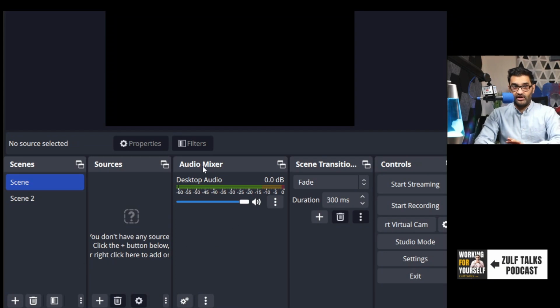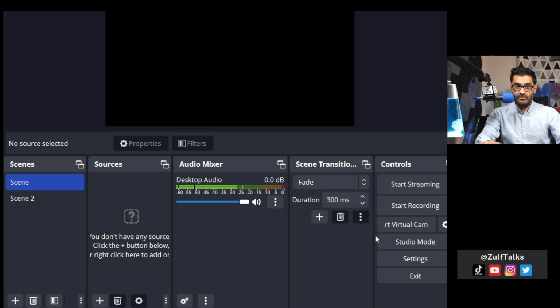Next up here on the right side, you've got the audio mixer. You can see it says desktop audio there. So if I play something on my desktop as music, for example, so music playing now, that's desktop audio. But in the OBS that I'm showing you on screen, there is no microphone that I use.